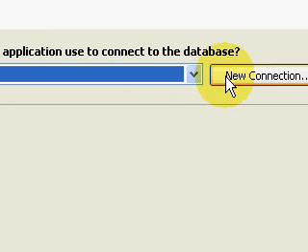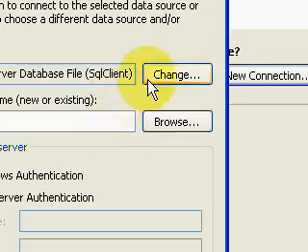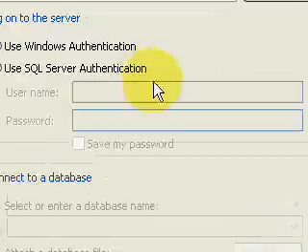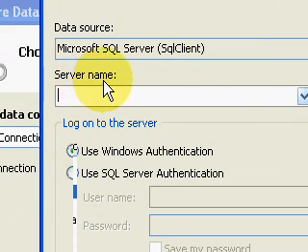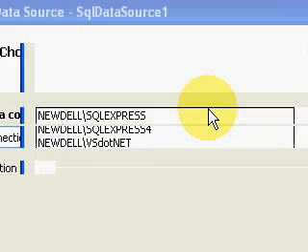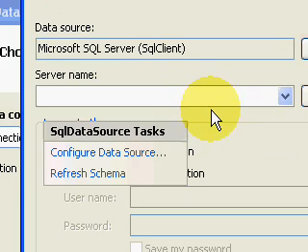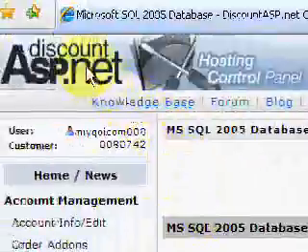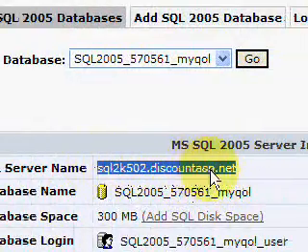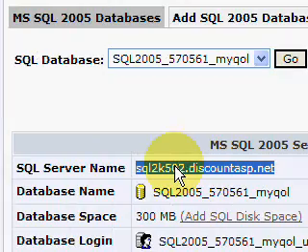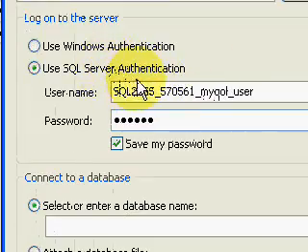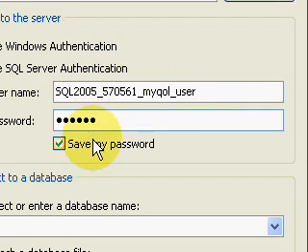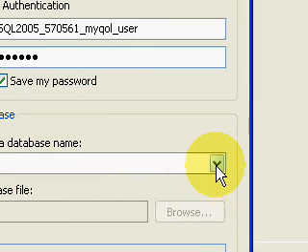I changed this to SQL Server. And in the server name, I can pull down... it wasn't already pre-filled for me, so I went over to discountasp.net and cut and paste this SQL Server name. Selected SQL Server authentication, then I went back over to discountasp.net and picked up my username, cut and paste that, brought that over here, typed in my password, and now I'm able to use this drop down to select my database.